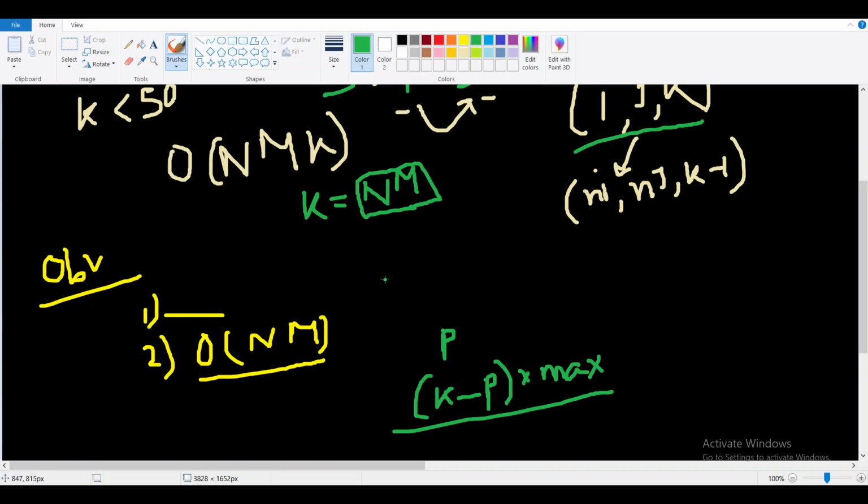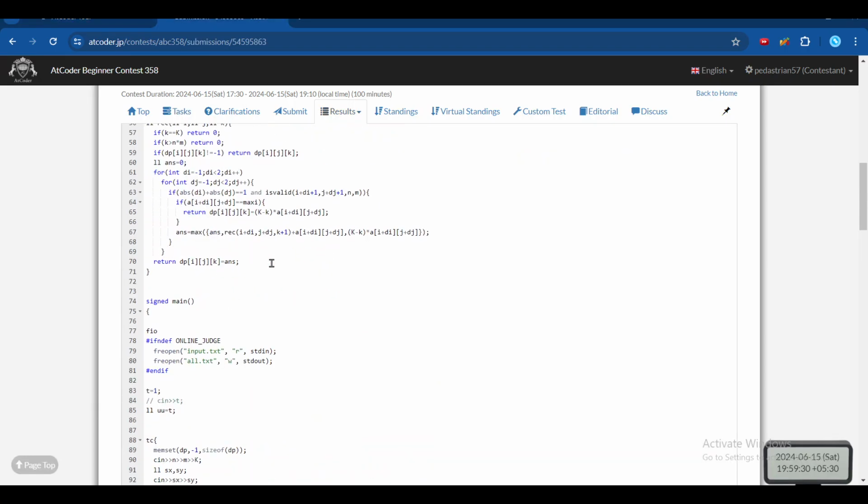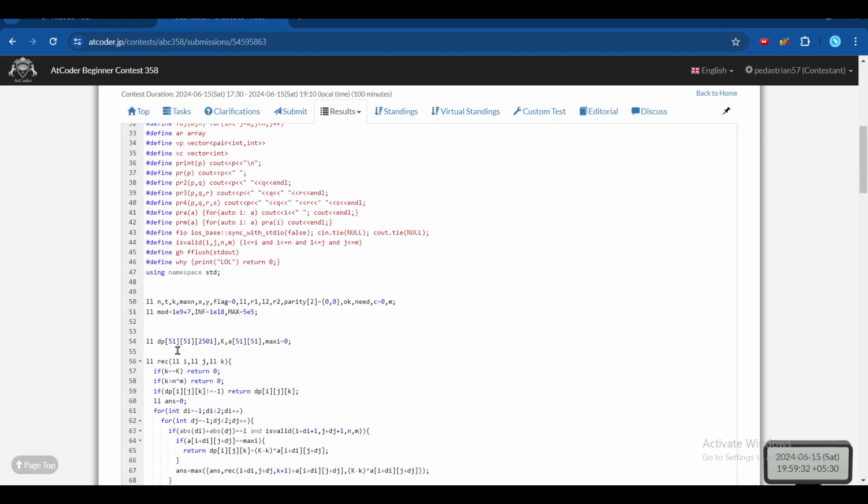Okay, when we reach the maximum value cell we will not move further. So let's jump into the code. I will explain the approach along with the code, you will understand it better. Here we have initialized one dp of 51 into 51 into n into m, up to 2500. And here is the maximum value, which is the maximum value in the grid.